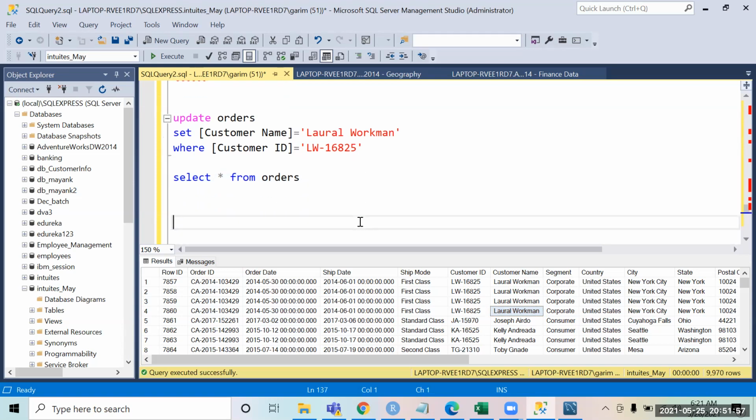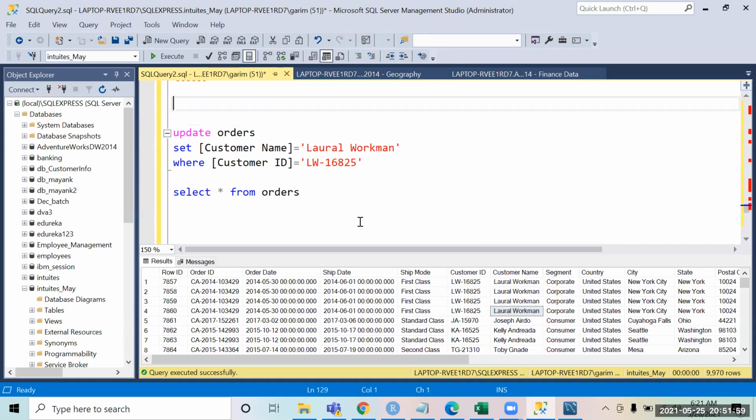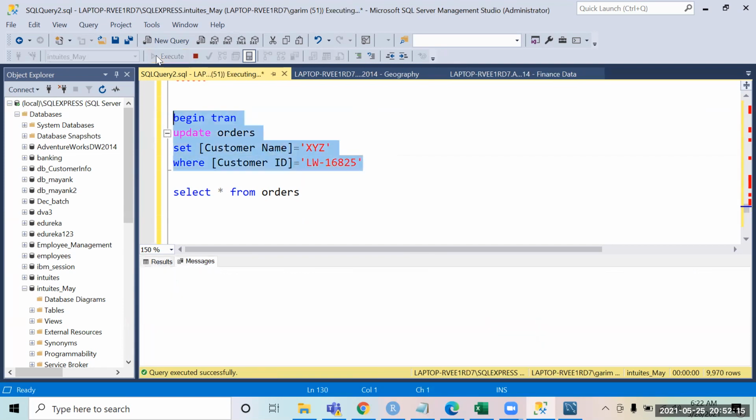So what you have to do is, when you are writing an update command, before that you have to write begin transaction. So there is a way of doing that. So you write begin transaction. Now if I say I want to set customer name equal to XYZ, where customer ID is this, you have to start it like this.